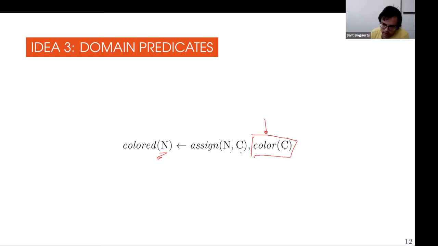We can exploit that. So if there are three colors, we know that there are at most three relevant instantiations of this rule for a given node n. So for any node n, we know that if three instantiations of this rule have been grounded, then we know it's finished, that we have seen all of them, so we can add the completion formula again.